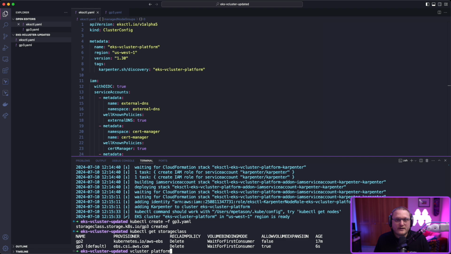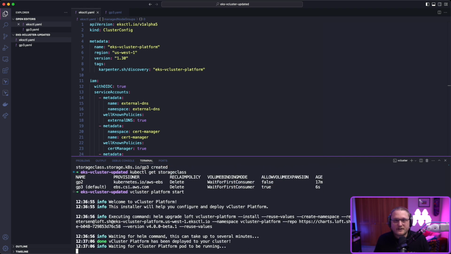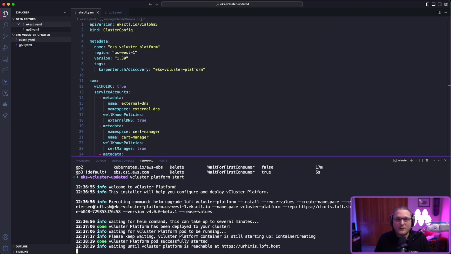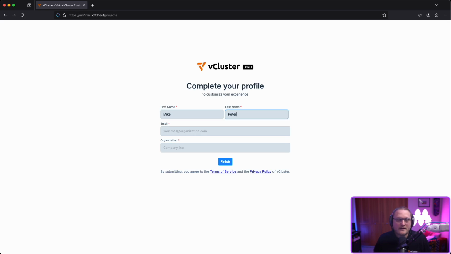So here we're going to type out vcluster platform start, and then with a little bit of editing magic, I'm going to make it go a little bit faster. If you notice here, it says this can take up to several minutes. Well, it's not going to take several minutes for us. We're just going to go ahead and skip ahead. So once it's finished, it's going to go ahead and give us the login information. It's going to give us a host that we can go ahead and access, and then it'll want us to complete our profile.